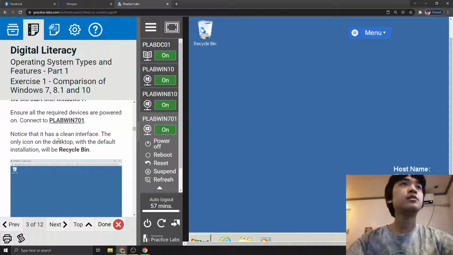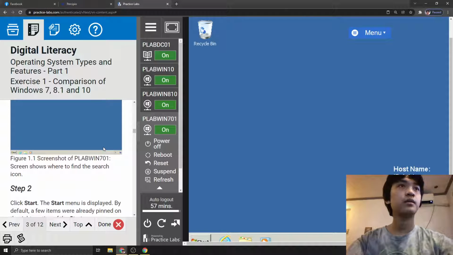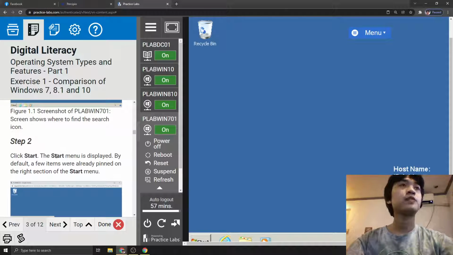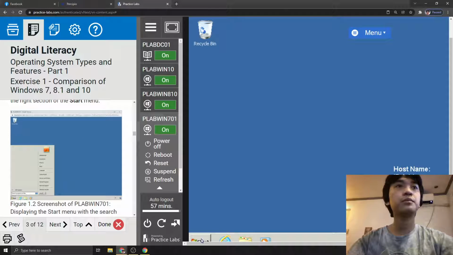Notice that it has a clean interface. The only icon on the desktop with the default installation is the Recycle Bin. So step 2, click Start. The start menu is displayed by default. A few items were already pinned on the right section of the start menu. Okay, so let's click this one.